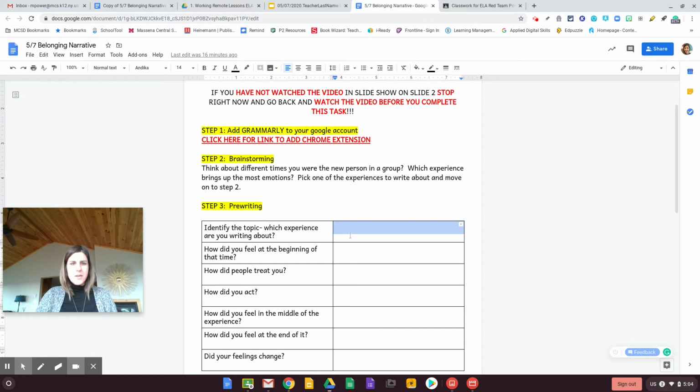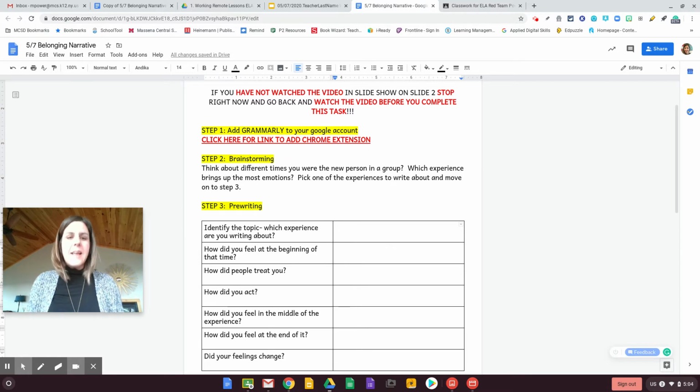So now I'm going to move on to step 3. This says move on to step 2. That's not right. We're on step 2. So move on to step 3. This is your pre-writing. So this is where you're going to get your ideas and thoughts down on the page. So identify the topic. Which experience are you writing about? Going off to college.